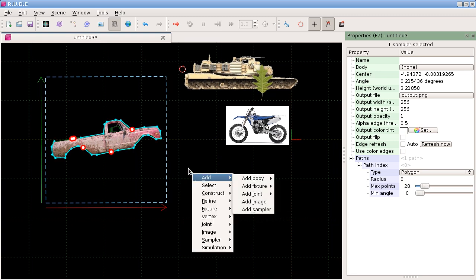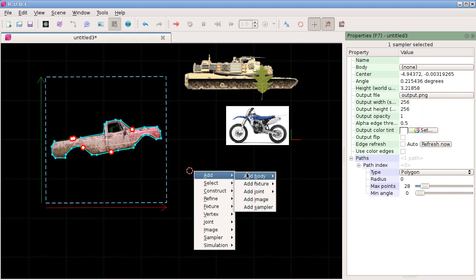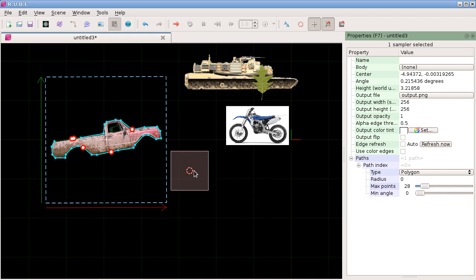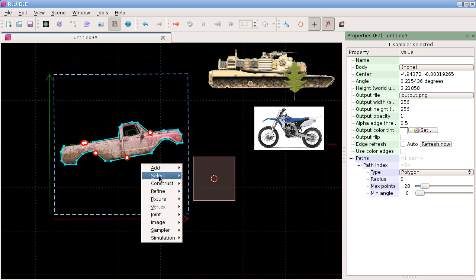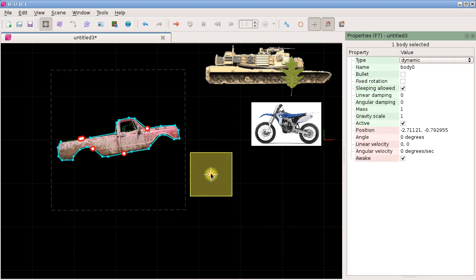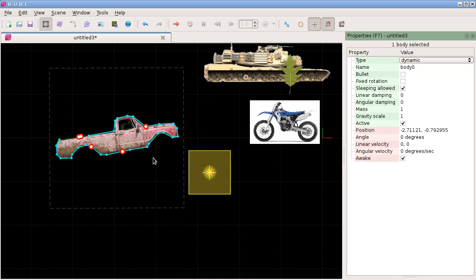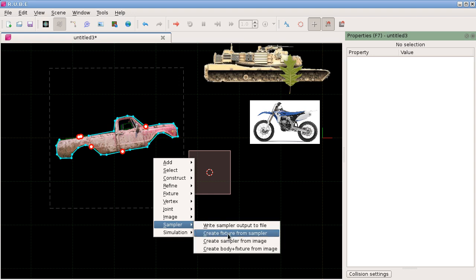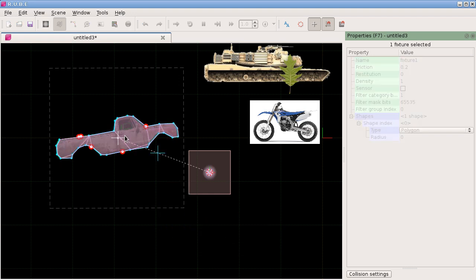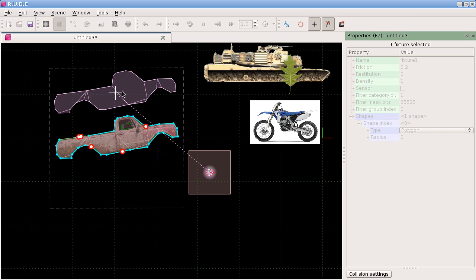So if I just put a body here, fixture, whatever, and then do that. I have to select the body too. Okay, create fixture from sampler. Now we can see here that we've created this lovely fixture just by tracing around the outside of that image with a few control points.